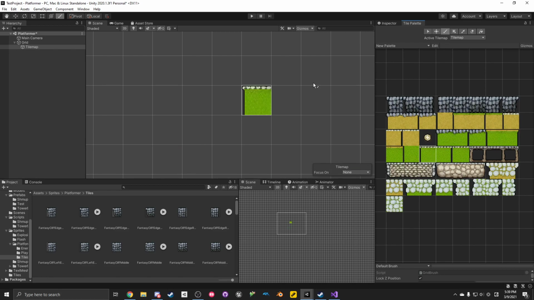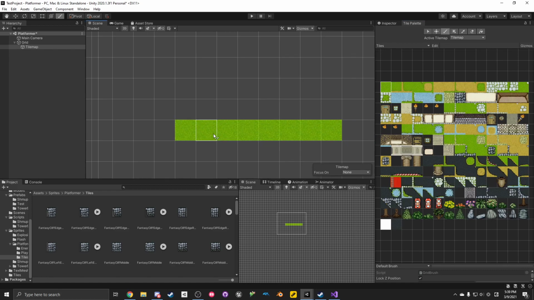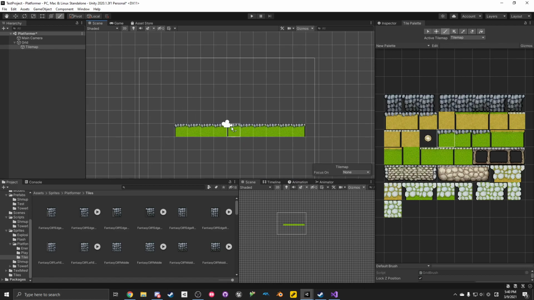There's a specific tile that I need in here. Just like a flat one. Oh, this one, there you go. Cool. So we have some kind of ground.